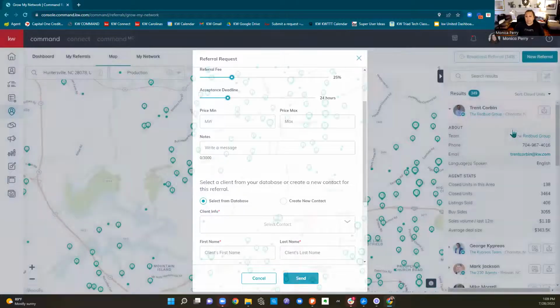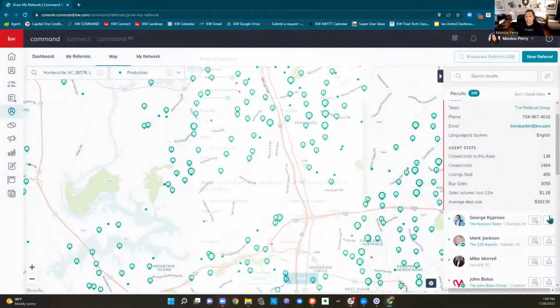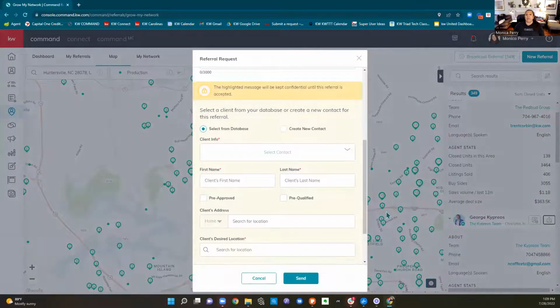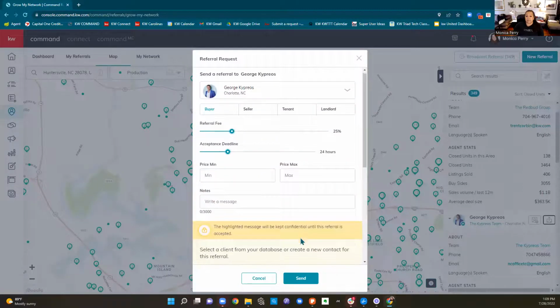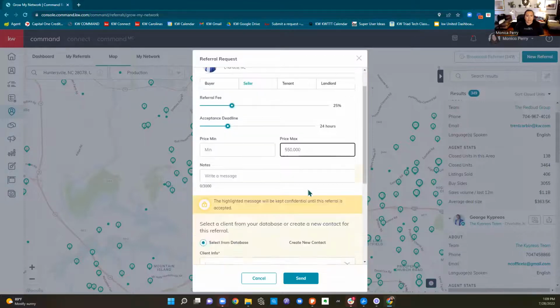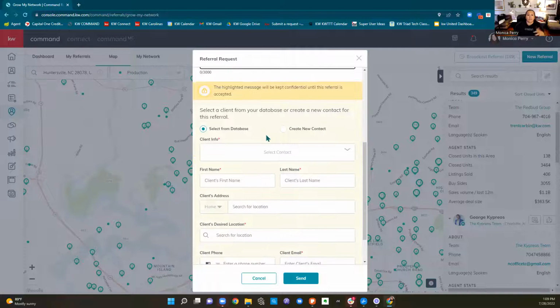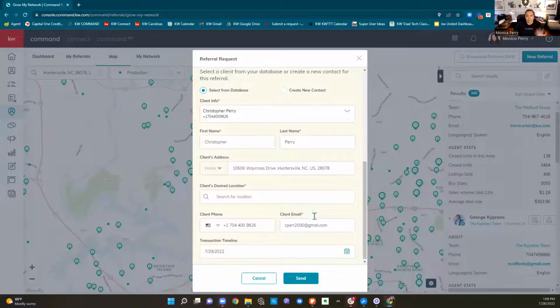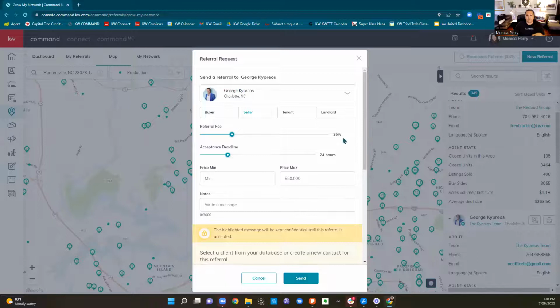If he wasn't in my network, let me show you somebody else, like George here. The highlighted message will be kept confidential until the referral is accepted, right? So I would be able to connect my brother's contact card to it. I would say my brother wanted to list his house. I think it's going to be 550,000 max. And I could write a message. This is for my brother. I could select my brother by searching for Christopher Perry. Boom. And then it would have his stuff in there. And then I would be able to send off the referral.